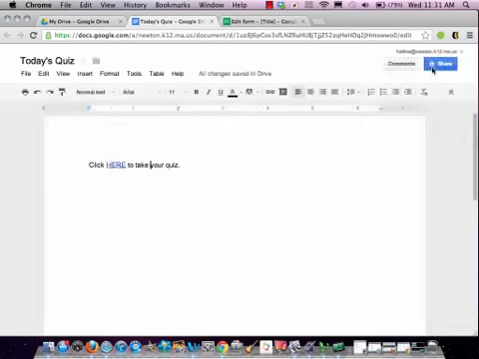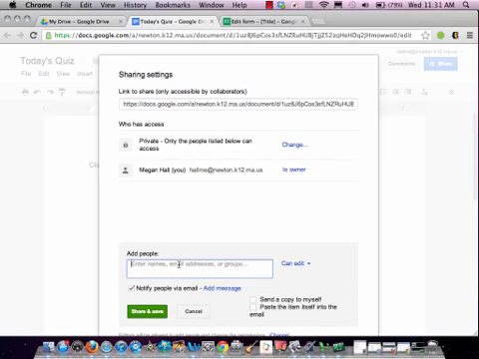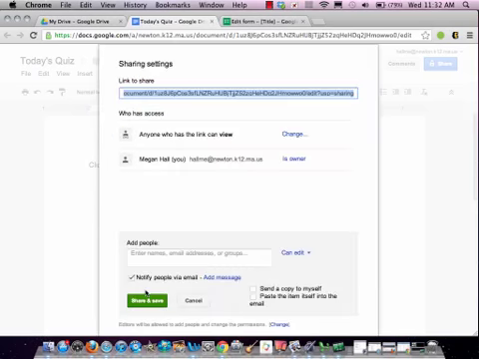I can go to Share and decide how I want to share it. If I already have my class lists imported, I can just type in the name of my class list and share it that way. I can go up here. As of right now, it's private to only the people that I share it with. But if I change that to anyone with the link, I can click Save and copy this link and either email it to my students or post it on a website. So there are a lot of different options and ways that you can share it.